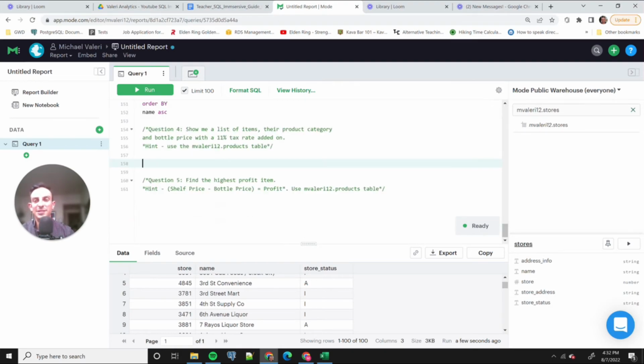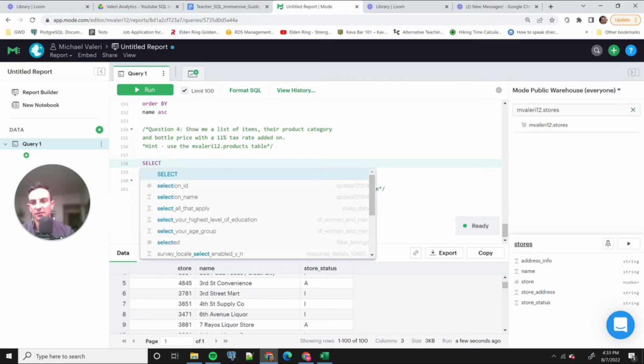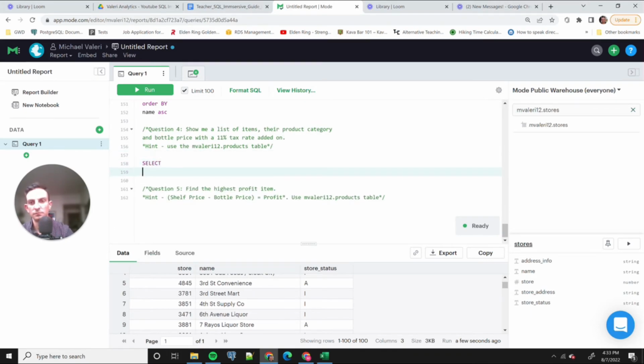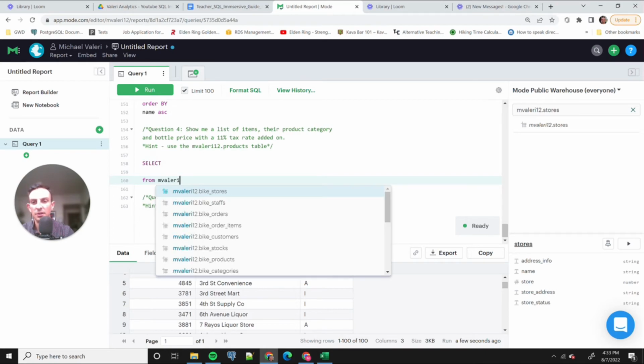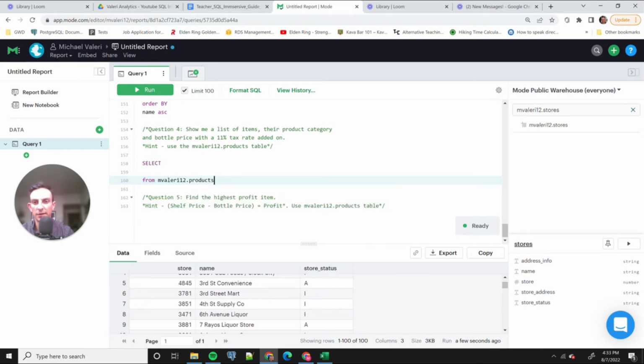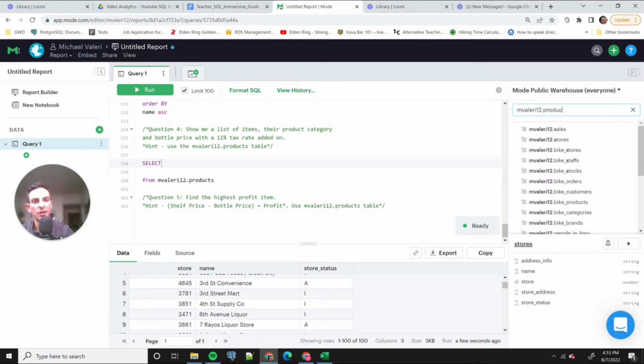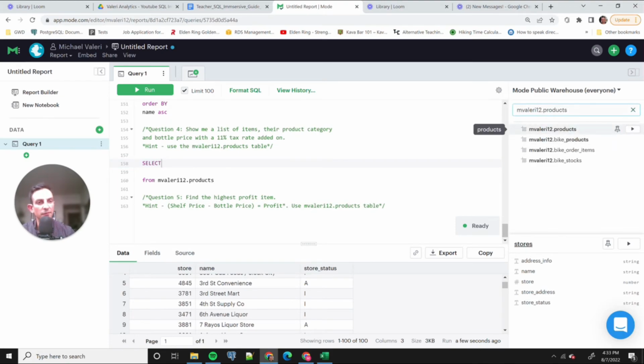What do we know about every SQL query? Select and from. That's what we want. What table are we talking to? mvaleri12.products. What I like to do, if I'm querying a table, is bring it up as my map on the far right-hand side. So the products table. Show me a list of items.